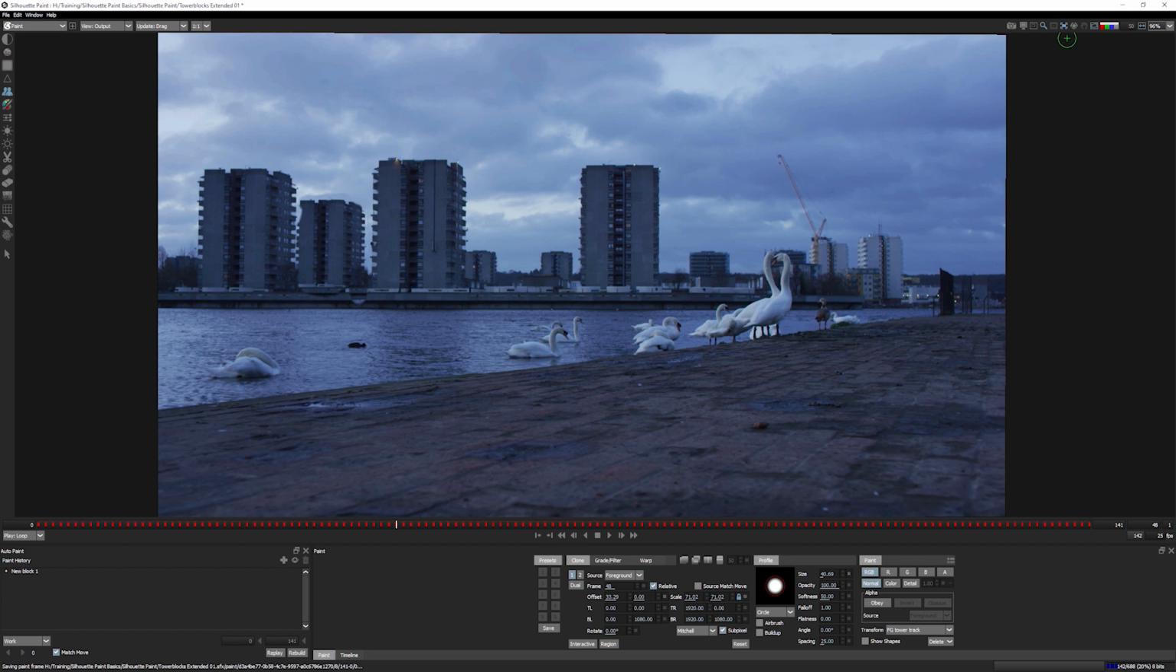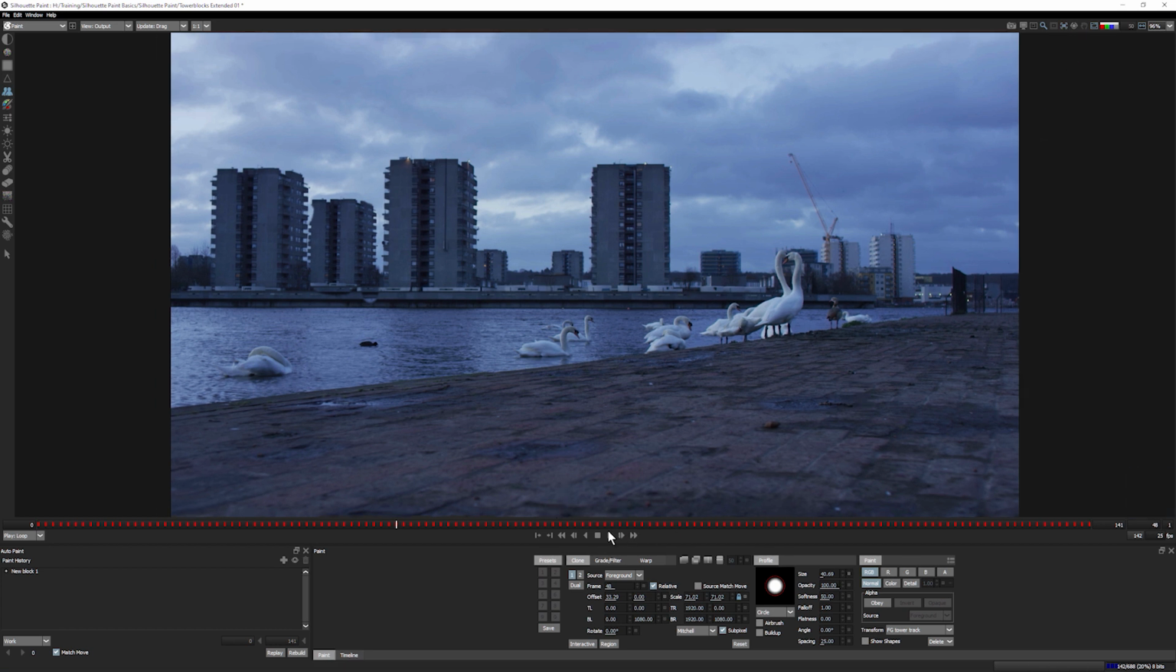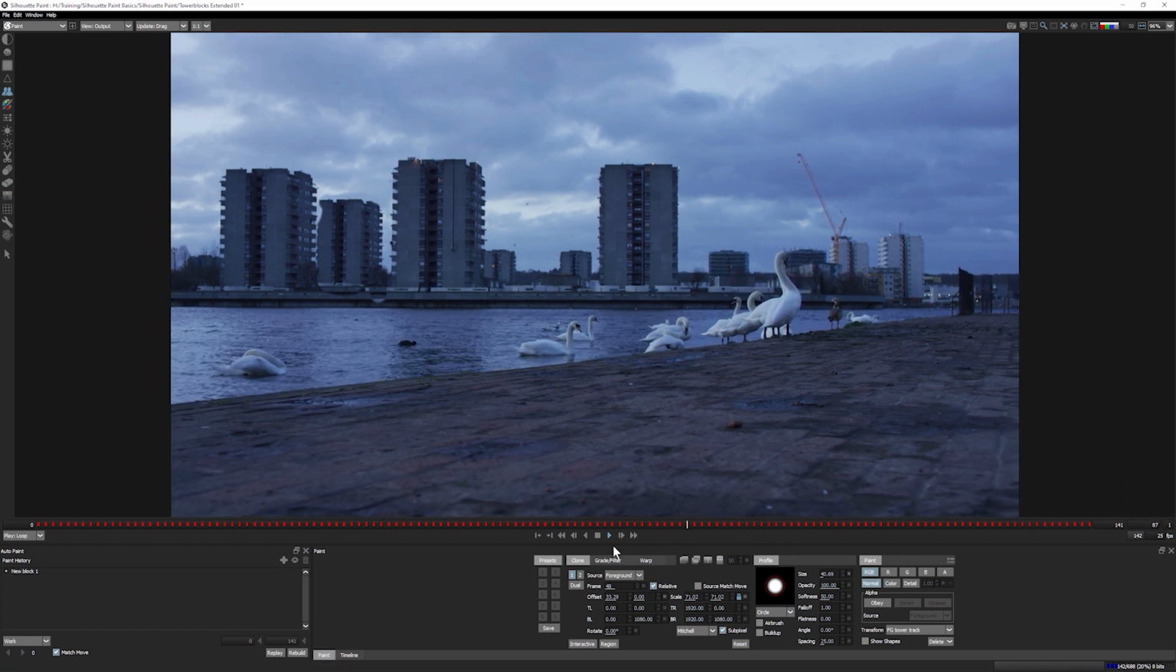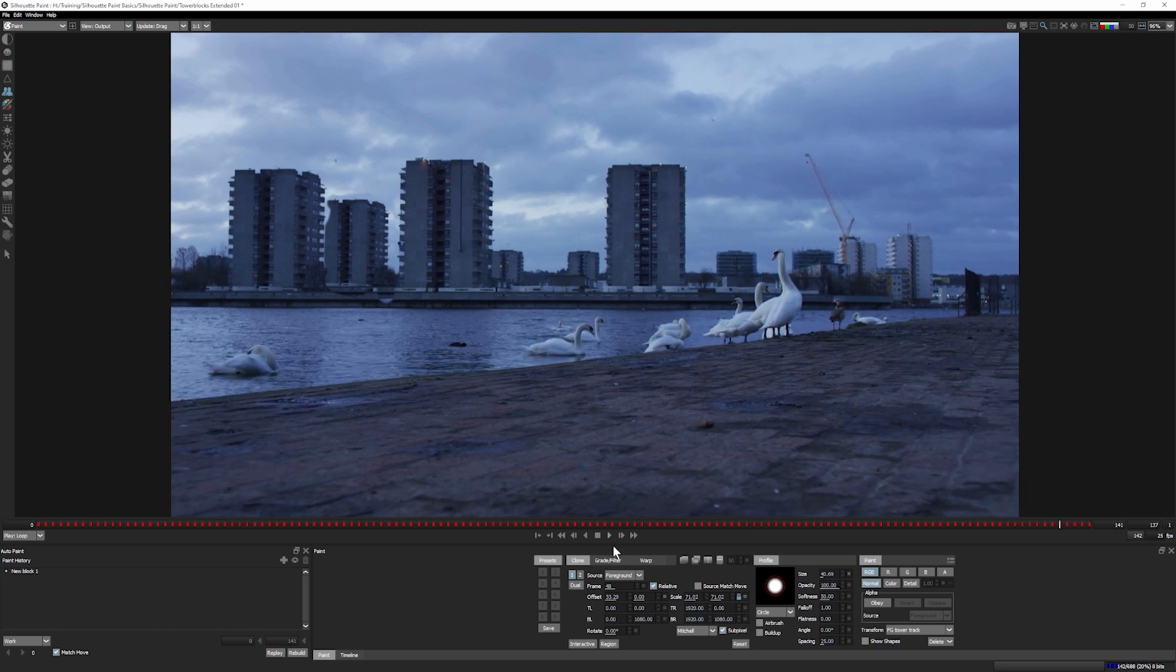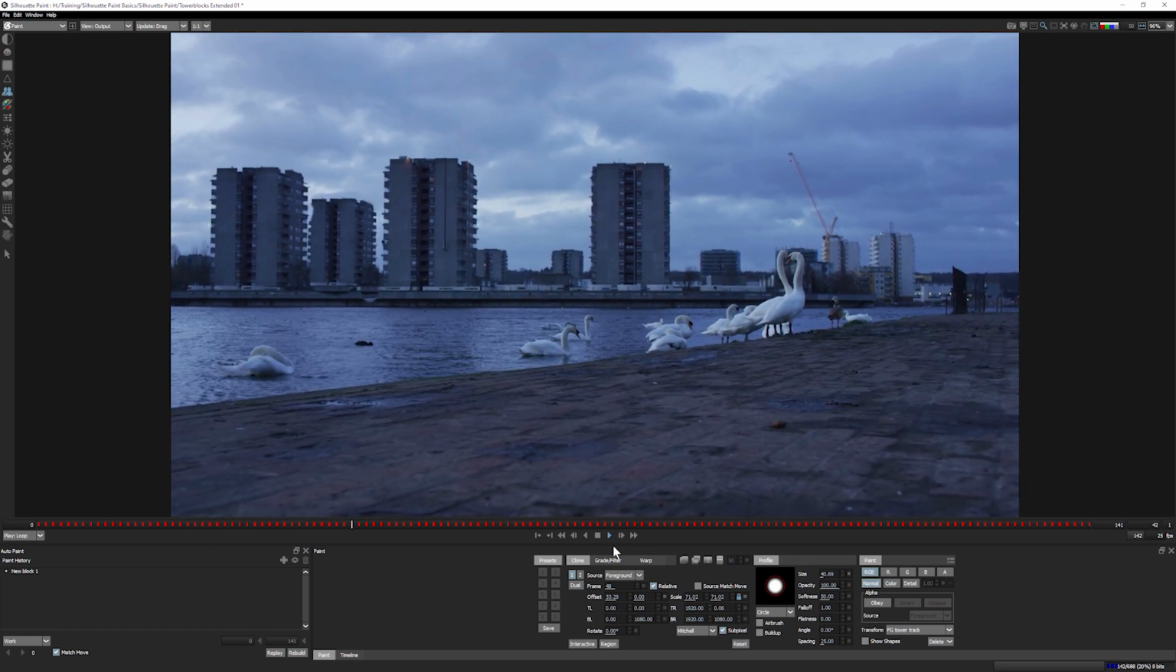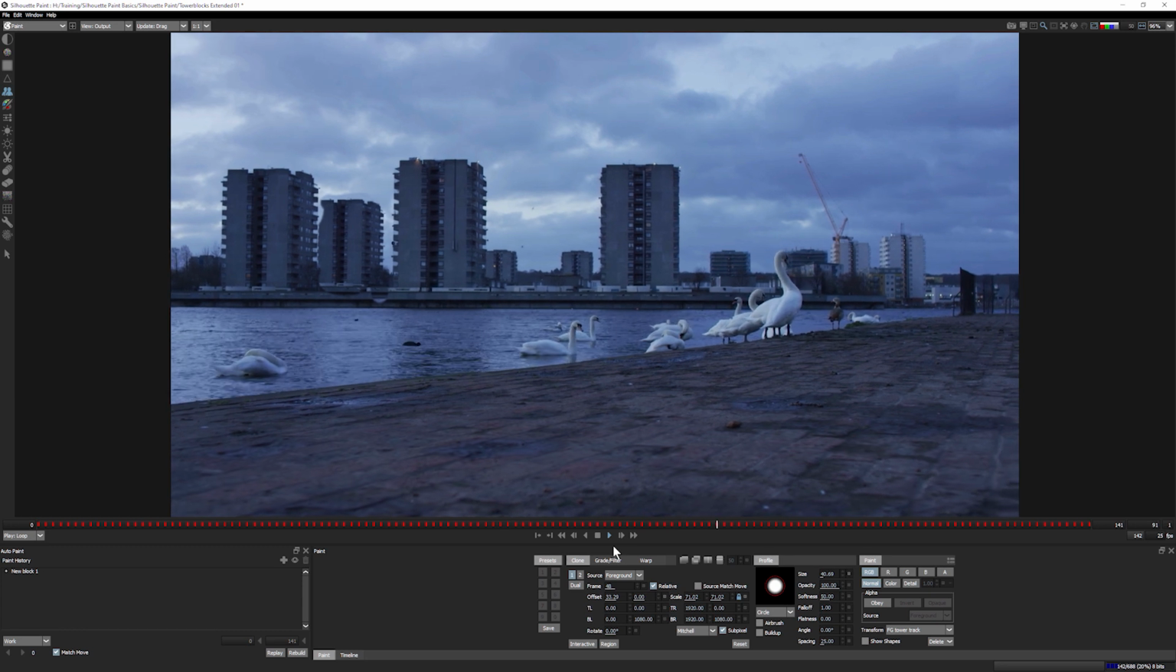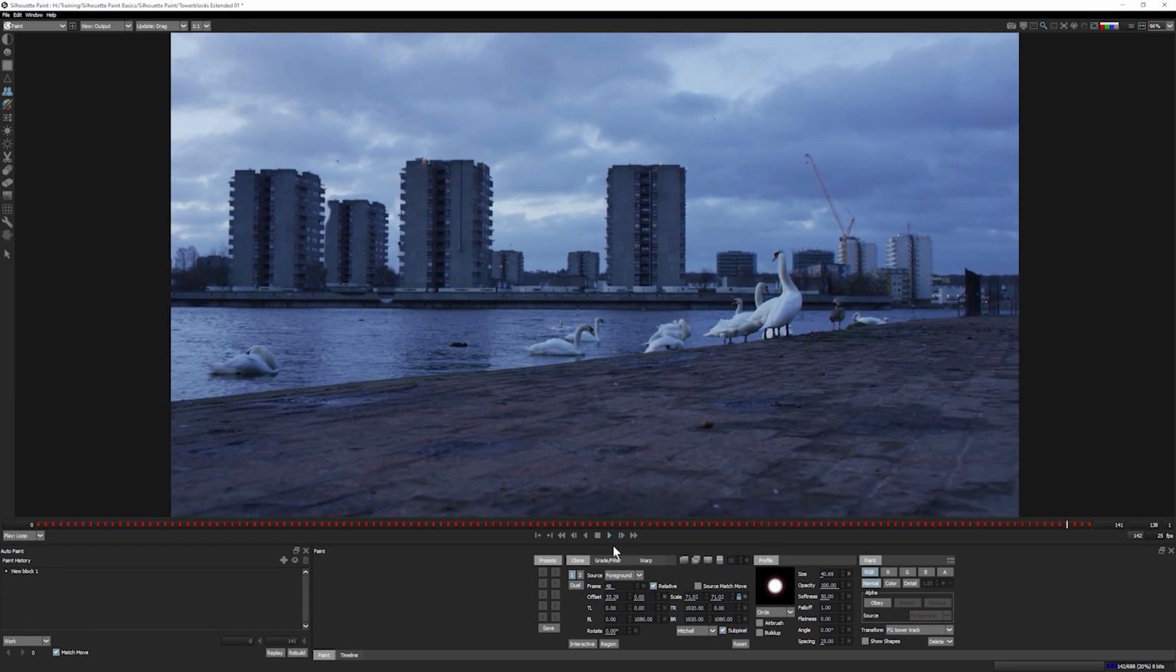And I'm actually going to play that back without the stabilization. And that looks fine to begin with. And then all of a sudden, things start shifting a little bit. And the reason for that is a very simple one.